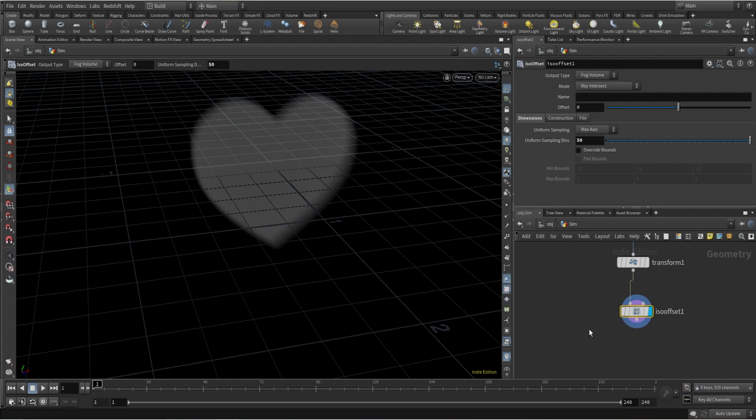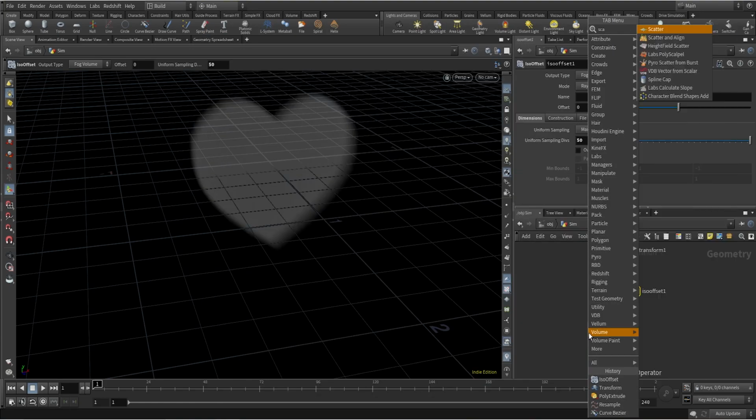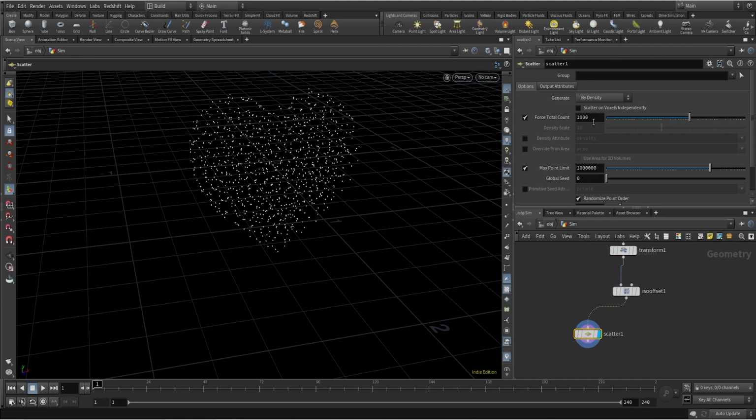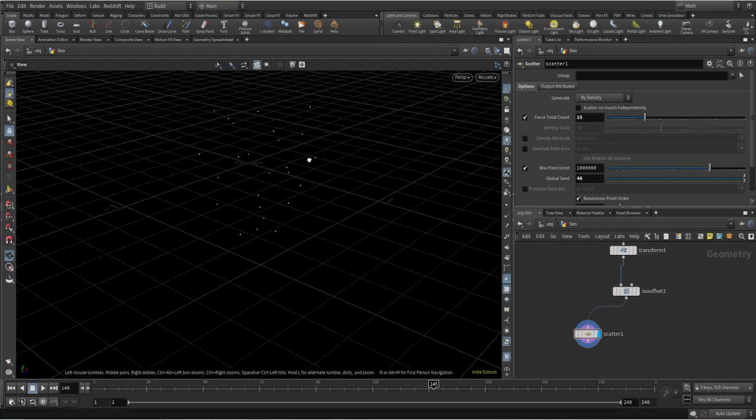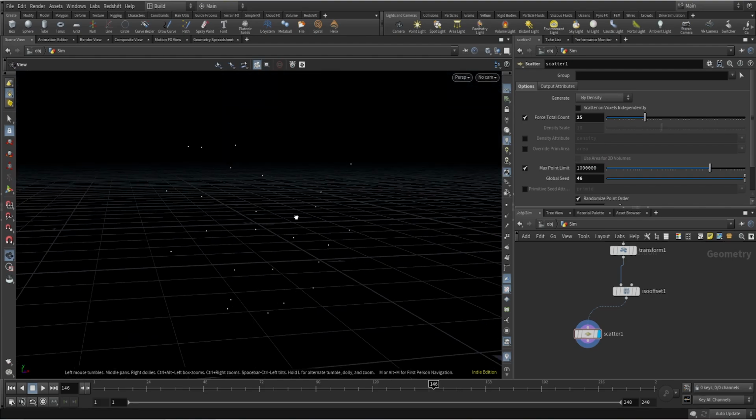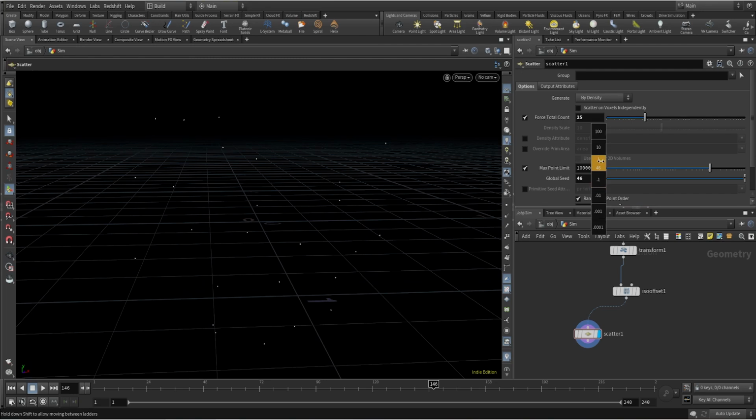I'll now use a scatter node to scatter some points. Change the force count to 25. Play with the global seed here. I'll change the global seed to something like 39, or actually 46 is looking good. I want quite a distance between these points. I do not want them to be closer. Maybe I'll play with the value more. Yeah, the 46 was fine, so we'll keep that.